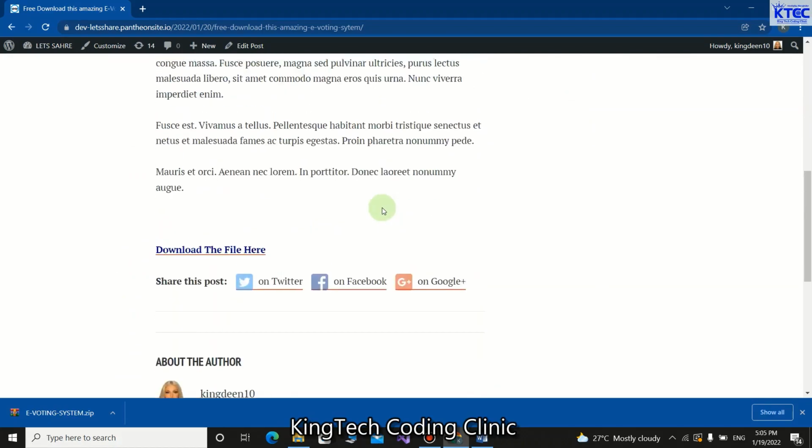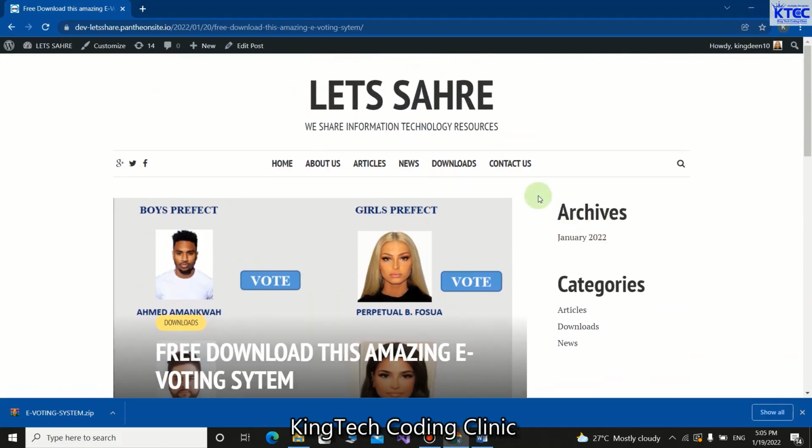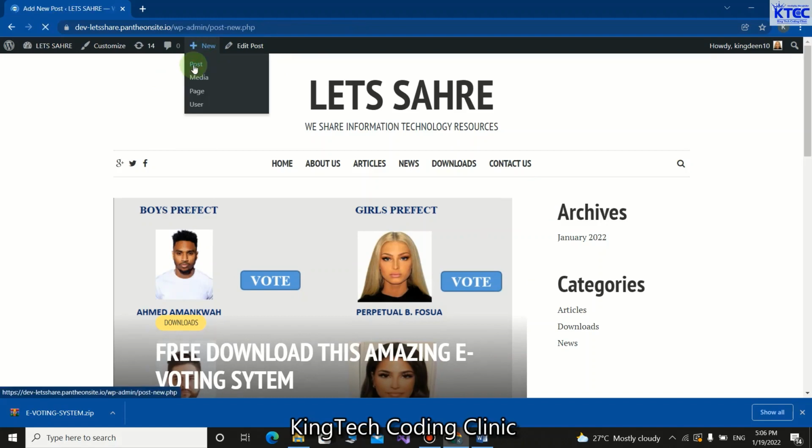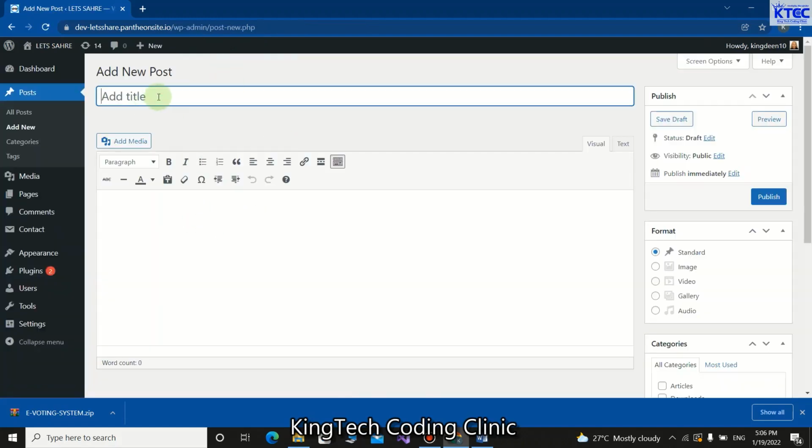We want to share the next one, and that is the church management system. We've already hosted it, so we just go to new and go to post. Okay, so on the post, let's see: free download this classic church management system with amazing features. Perfect. So with this you are done.